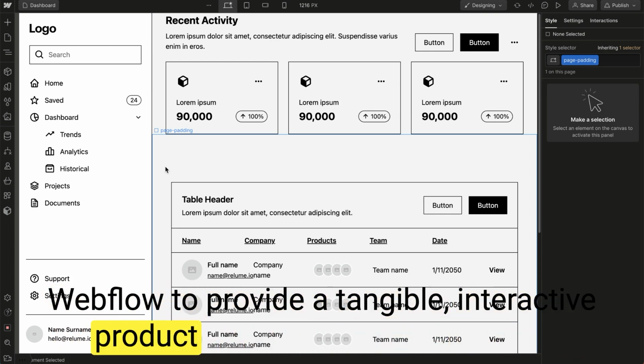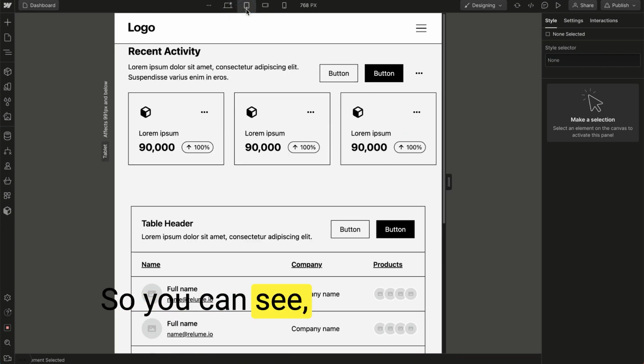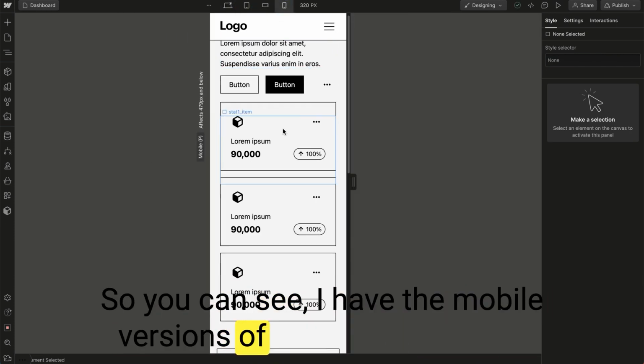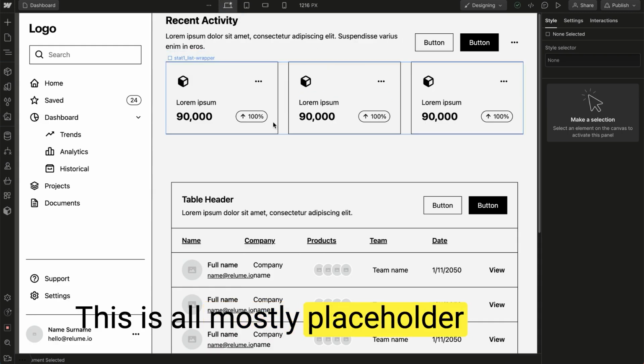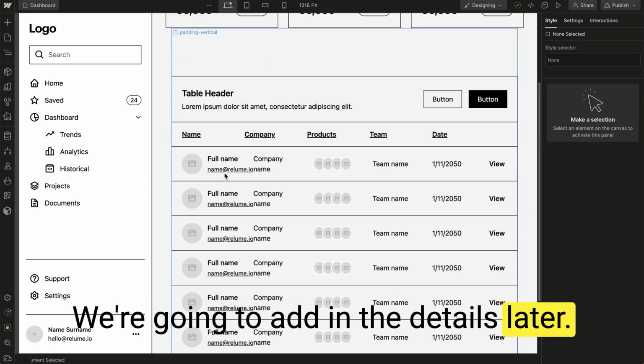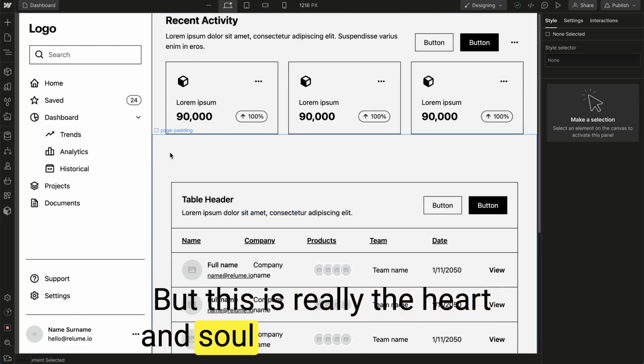While the designer is finalizing certain elements, I've begun building the app in Webflow to provide a tangible, interactive product quickly for user feedback. You can see I have the mobile versions of this already set up. This is all mostly placeholder design. We're going to add in the details later, but this is really the heart and soul of the application.